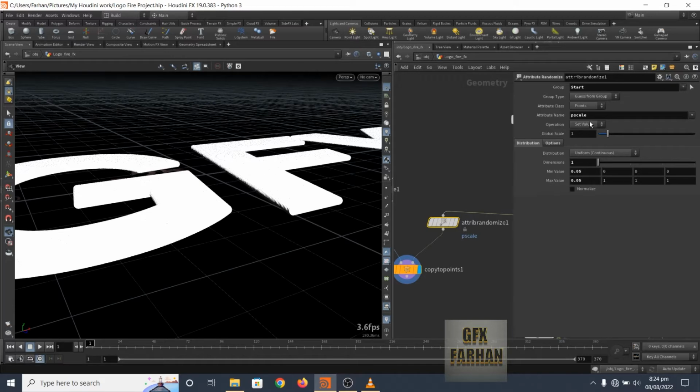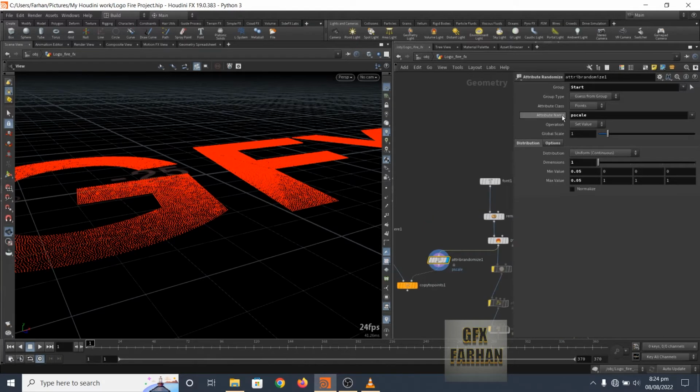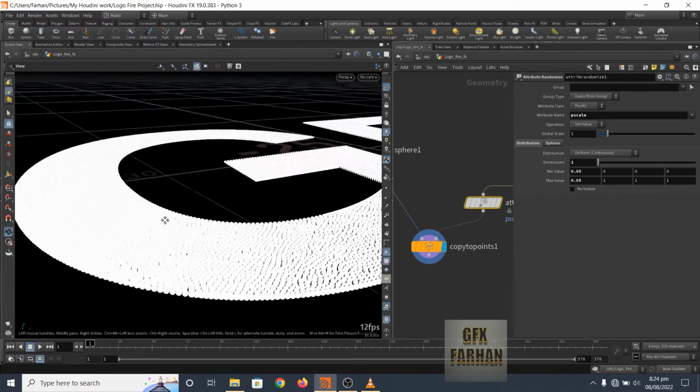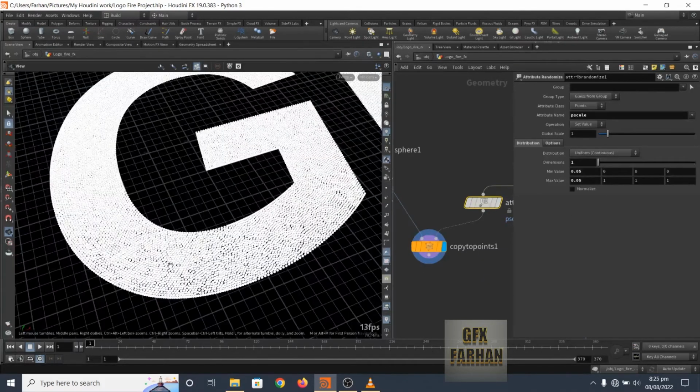For this I add an attribute randomize, and in attribute randomize, here I type my attribute name as pscale and global scale to 1, and my minimum value and maximum value to 0.05. Now my particles look like this, which I want.